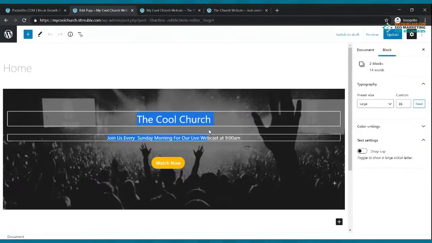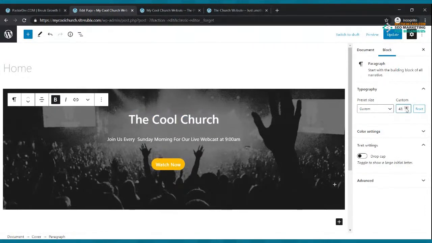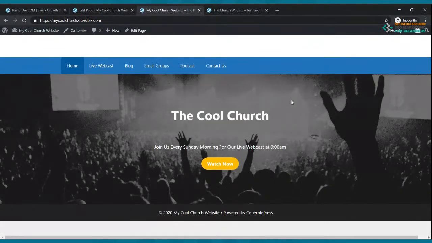Like if you want it to stand out, let me show you. If I highlight it and I bold it, let me do it real quick. Highlight it and bold it. It'll stand out more. You could also change the size of the font if you go over here, and you can make it bigger by clicking the arrow. See that? Let's make it 45 so it stands out. Then you update, click refresh. It's going to stand out a little bit more like that.